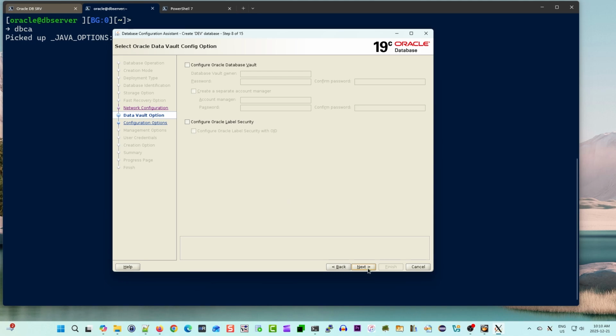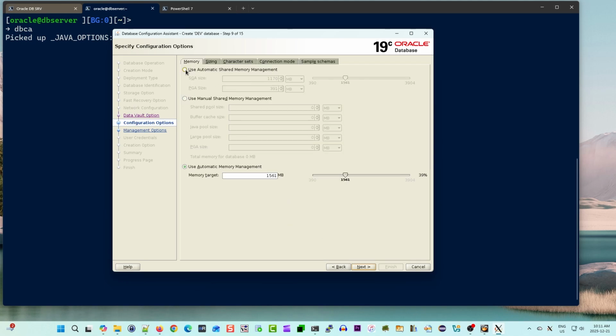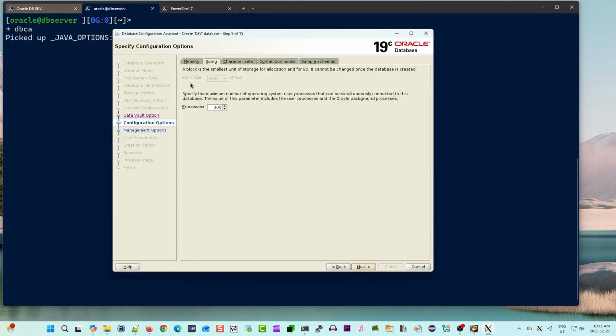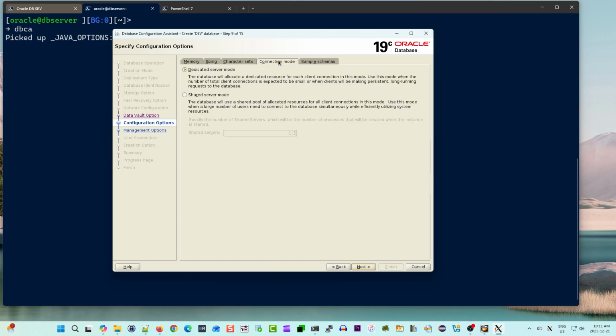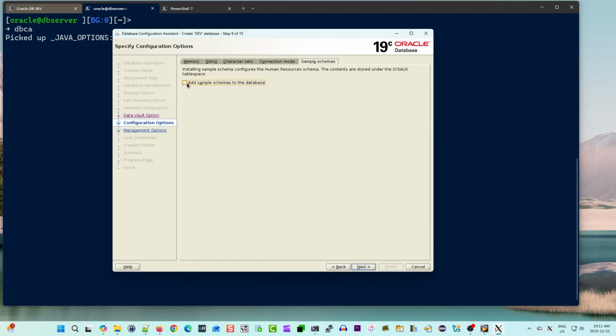Next, you can skip this one here. So you can adjust the memory as needed here. And I leave it automatic, the sizing also. For the characters, it should be AL32UTF8 for English. Choose dedicated server mode. I will install the sample, because this is a test environment, I will add the sample schema. Click next.